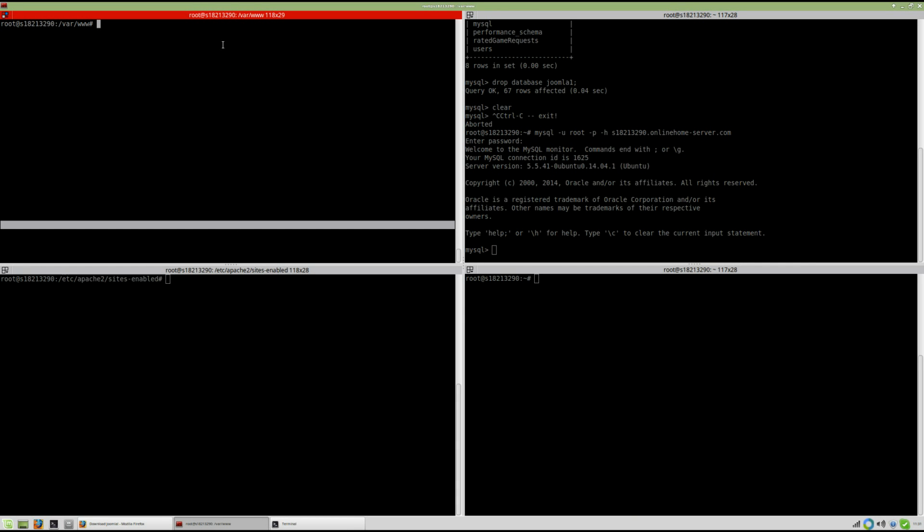I'm going to go into the folder var www. You can go into whatever you want and put it there, you just got to remember where it is. I like the www in var because it's easy to keep track of where everything is.